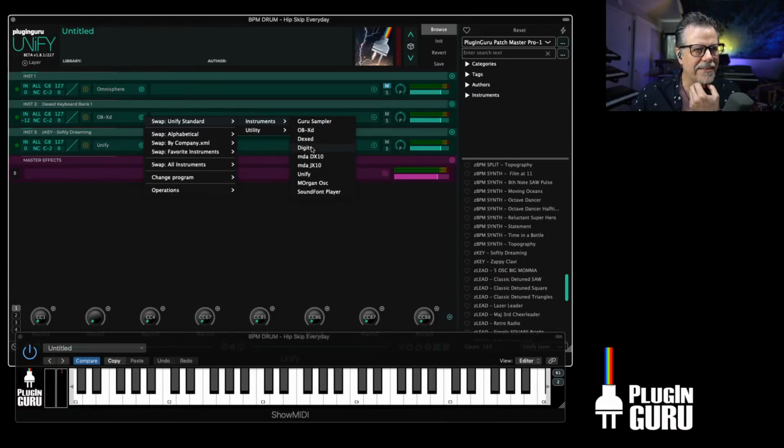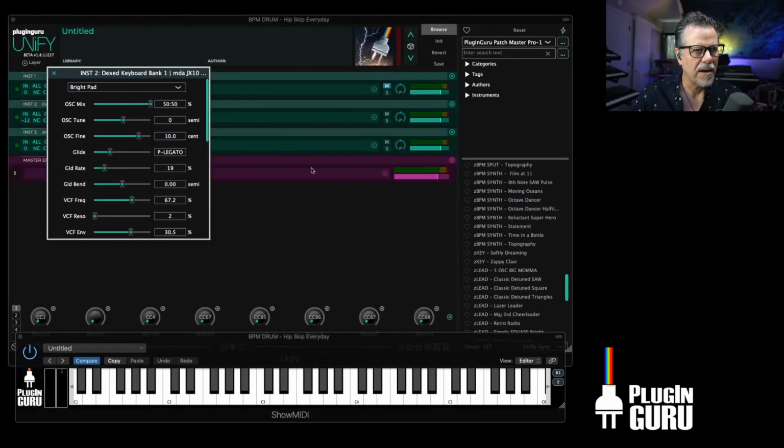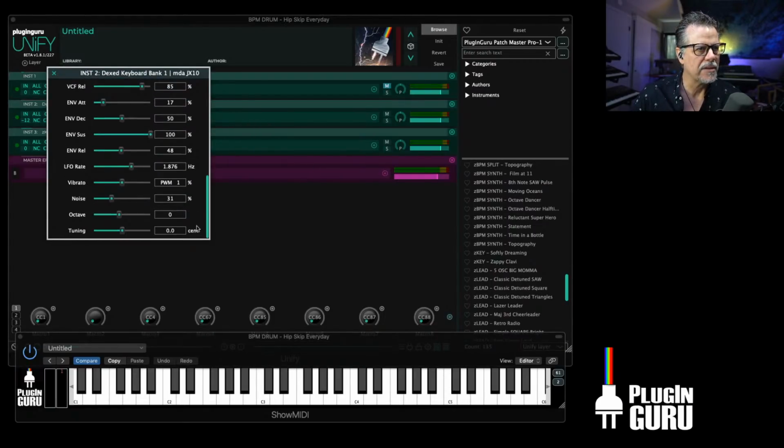OBXD and DX and digits. The MDA stuff hasn't been updated in a very, very long time. And we've actually done updates, and then Shane has gotten those updates to the MDA development guys because we've added things at the bottom of the list and some of these parameters and stuff like that. We've modified the vibrato, the LFO rate.